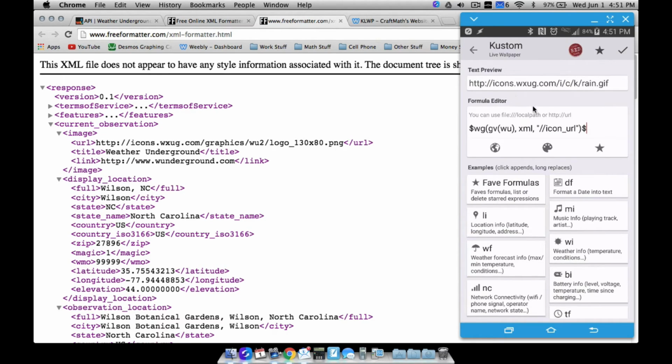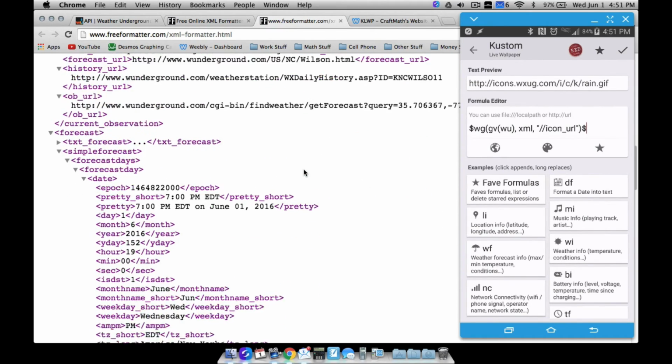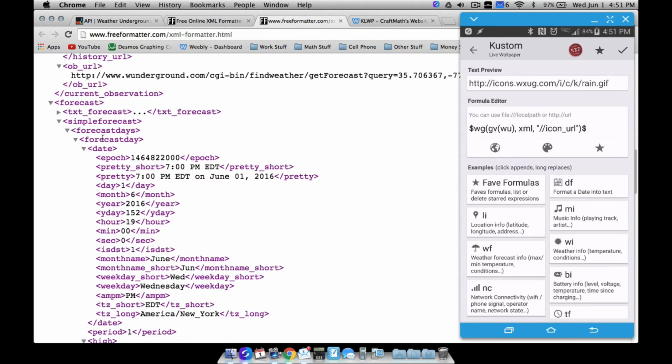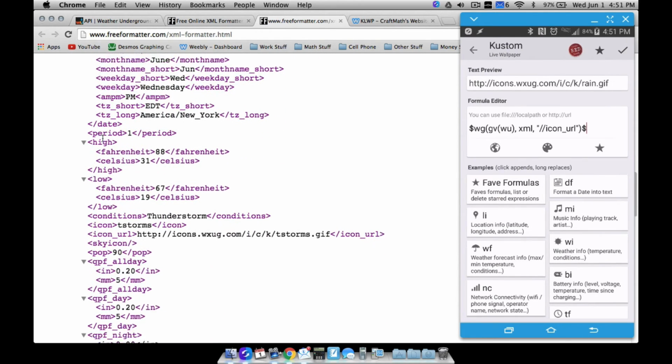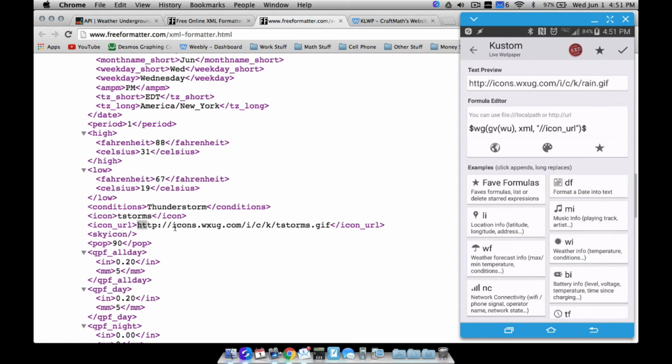All right? Now, suppose we wanted to get, under simple forecast, suppose I wanted to get this one. I want to get that right there. How do we navigate to that? So how do we get the thunderstorm one? Now this is going to change to thunderstorm, but since I'm not connected to the internet, it's not going to pull it until I reconnect to the internet and then save my KLWP piece and we go back and look at it. But I'm not going to pull the image. I'm going to show you that in a second. I'm just going to show you that it will pull the right URL. How do we get it?